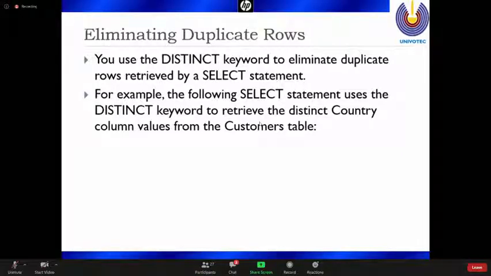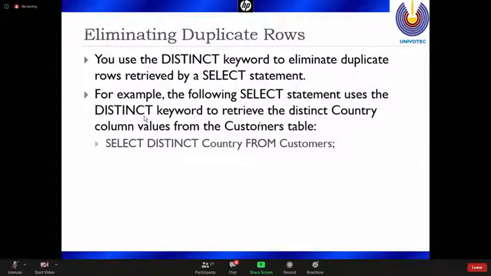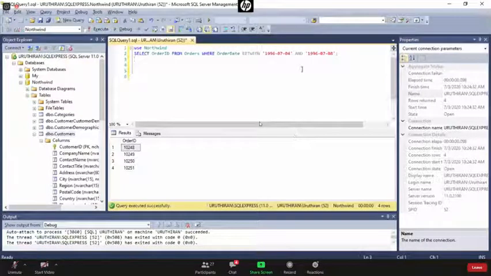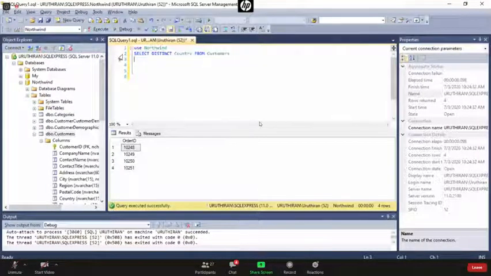For example, in Sri Lanka many customers are in the table, but the country is one, Sri Lanka. Here you can use select distinct country from customer, or select country from customer. What is the difference, with DISTINCT and without DISTINCT? I use select distinct country from customer. If you run it, we get 21 countries, customers from 21 countries, but one country has many customers.